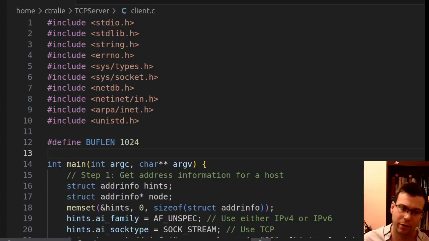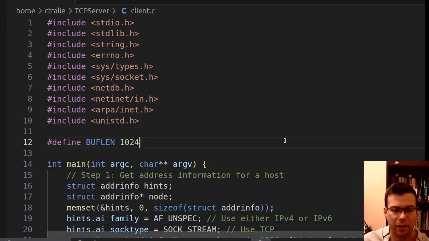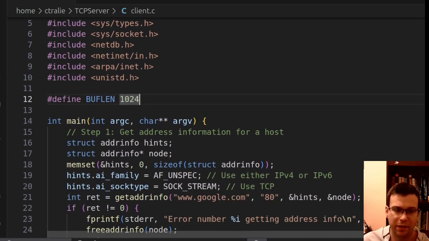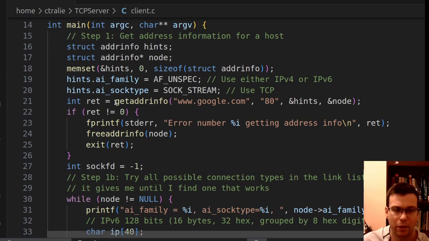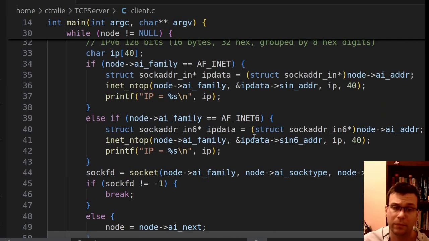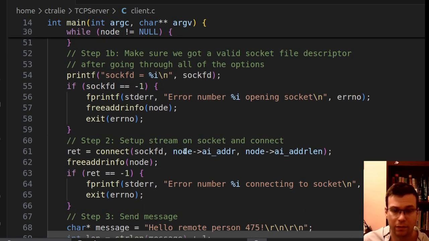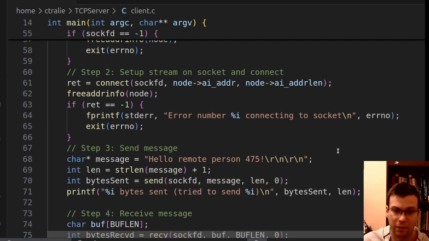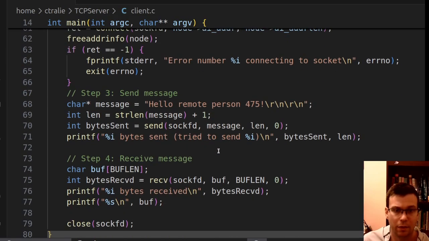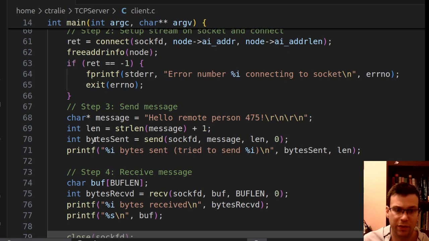Hello everyone. In the last couple of videos I showed you how to make a TCP client using sockets in C. And that consisted of using getaddrinfo to call DNS and find the IP address associated with the host. And then we called connect to that particular IP address and port. And then I showed you how to use send and receive to send bytes and to receive bytes over the socket that we had set up and connected to.